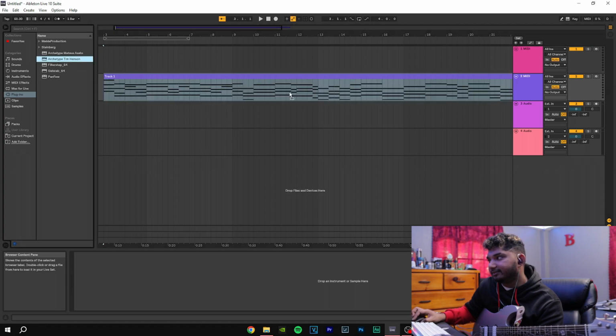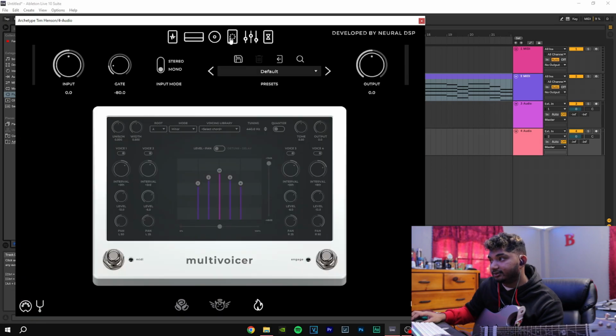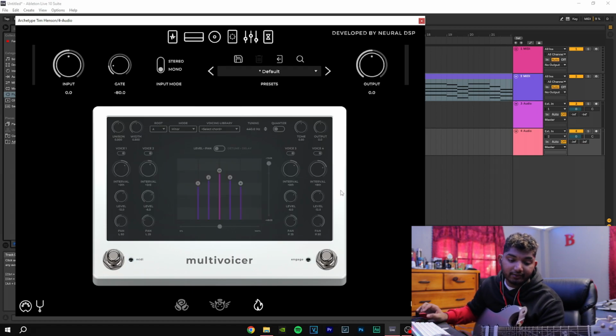So I'm going to put Archetype Tim Henson on, drag this onto one of the recording tracks, and usually what you would do is go to the Multivoicer and engage, and then put on MIDI for it. However, Tim made it easy where you can download a preset that he made, and it would simplify it. I believe now it comes with that preset, but before, when I bought it, it did not have that preset. You had to download it from his website or whatever.